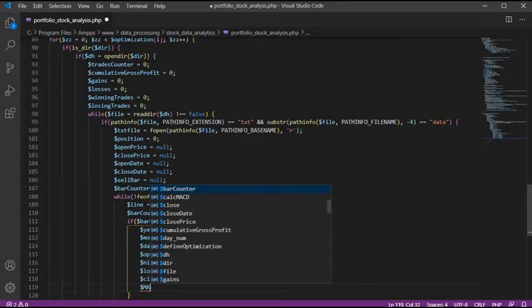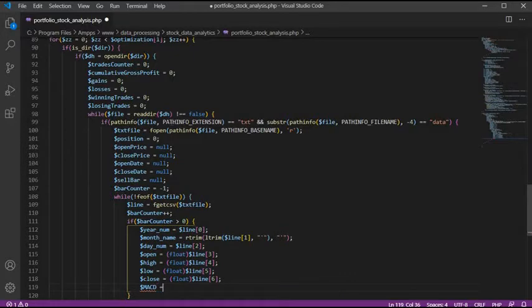Now we will declare a variable called MACD, which will call the MACD function. When calling the function, we need to pass the bar counter, the close quote, the optimization, and the double Z variables.